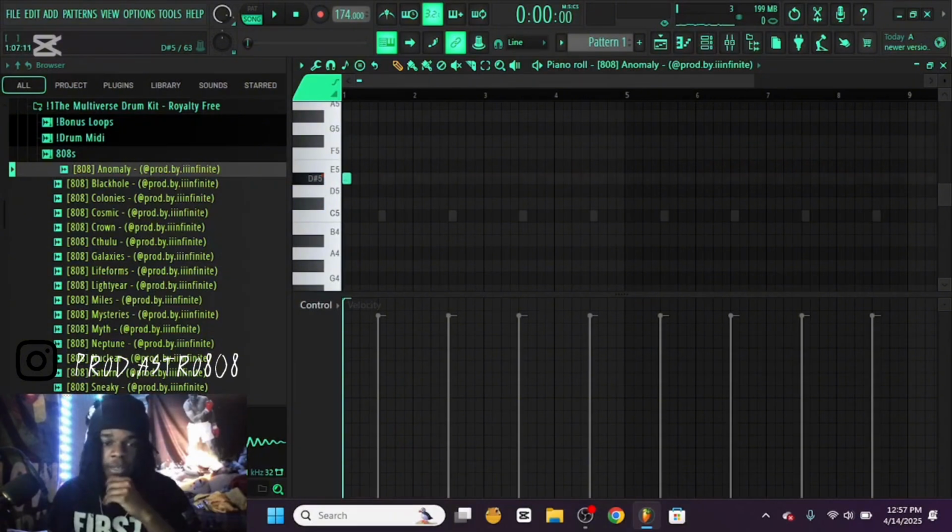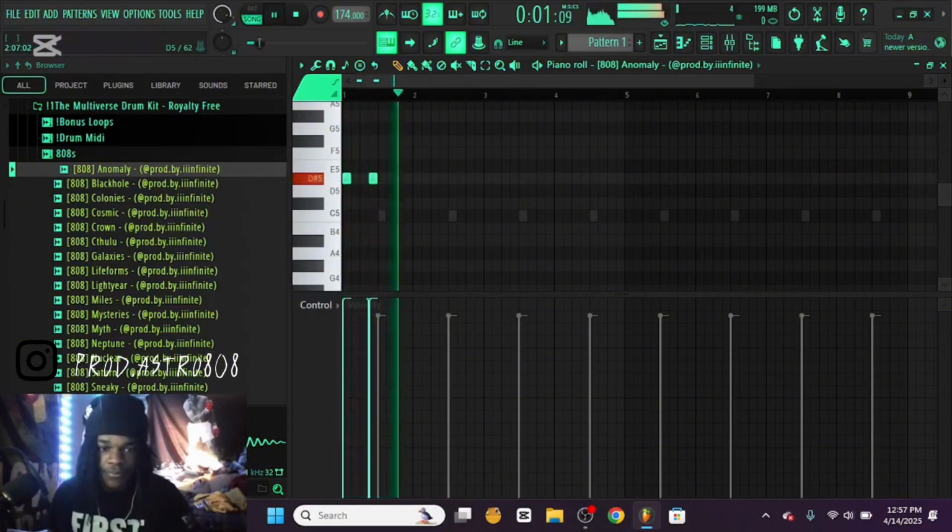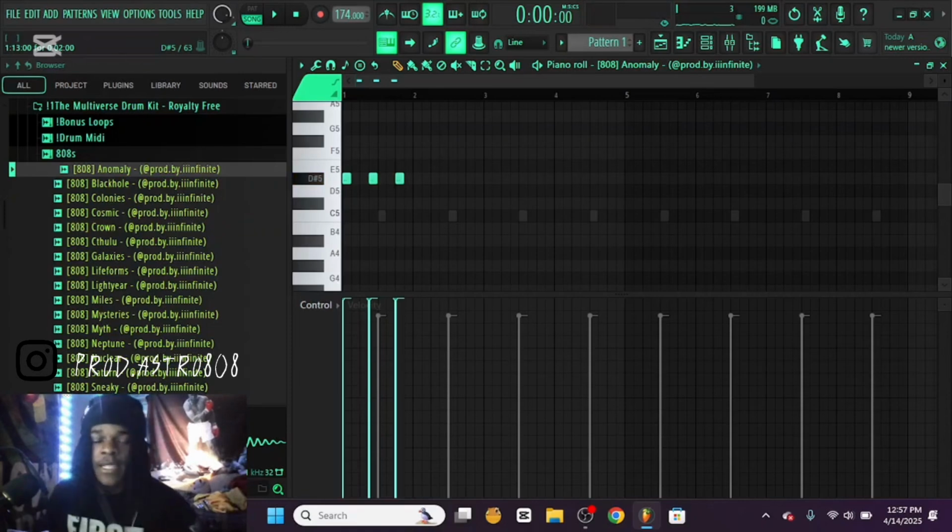Gonna lay our pattern out now. You don't always have to follow the bass line, but it adds more bounce when you follow the bass line. But I don't always like to do that. Sometimes I change my beat up and not follow the bass line. But for this beat, I'm gonna follow the bass line.